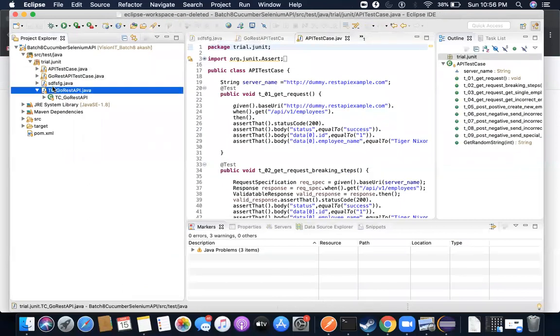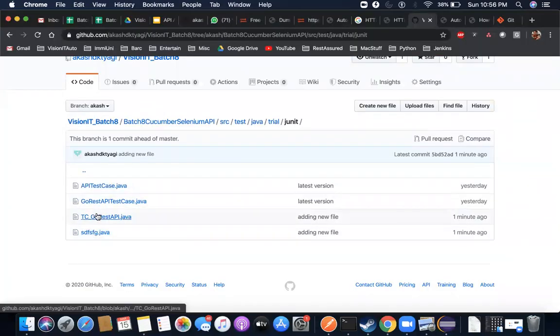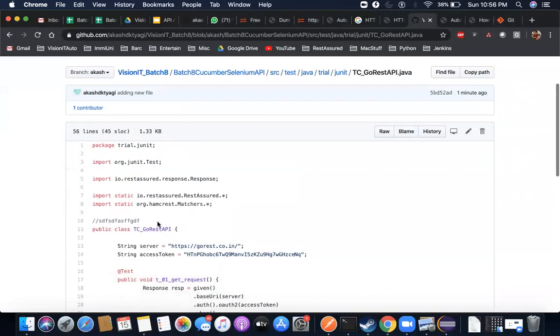Where was it? Yeah, here. So inside TC something, TC Go REST API. So see, these changes are here now. That means your changes are now in the server. That is the whole and sole process.